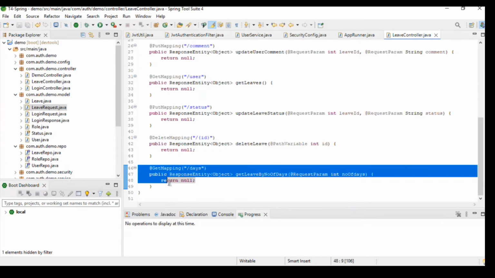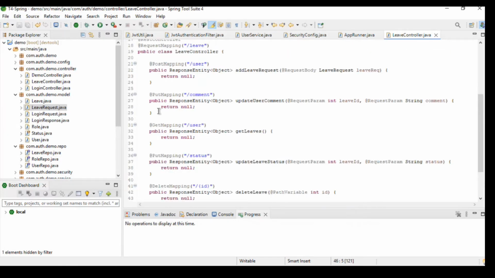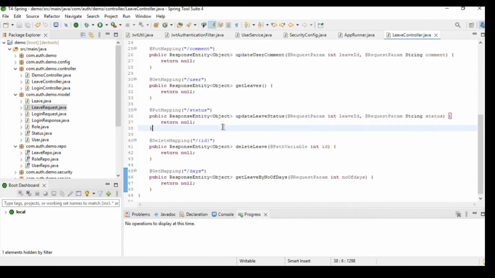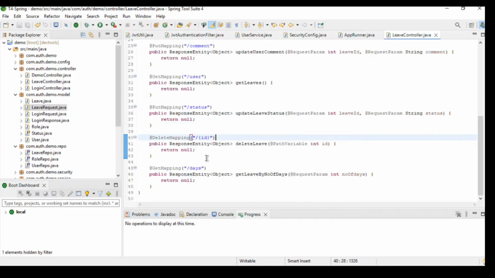If you guys don't want to watch up till then, you can skip it. If you're already aware of how to create this controller, that's pretty much good. You can directly come to this part and start from there.